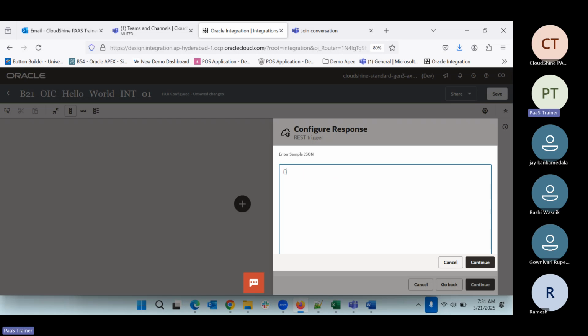JSON will come in curly brackets, and it will have the key and value. So the key we will have as message, and then the value we'll have as hello. So this is how our output should look. We'll have one key, and in that the message will come. That is what we will have.